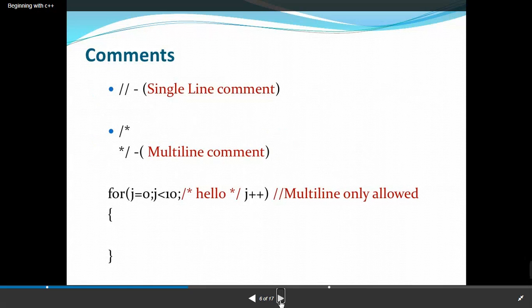We go to next. There are two types of comments in C++. One is single line comments, another one is multi-line comments. For single line comments, a double slash is added before the comment. For multi-line comments, slash asterisk followed by the comment, and at the end of the comment, asterisk then slash. This is the multi-line comment. So this is about comments in C++.